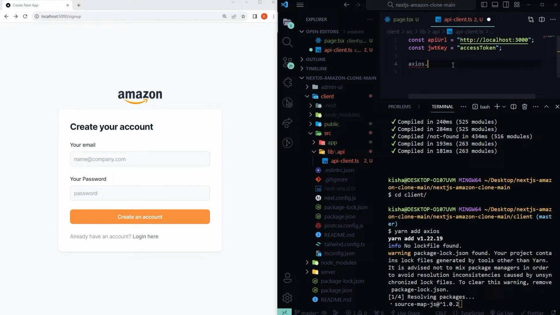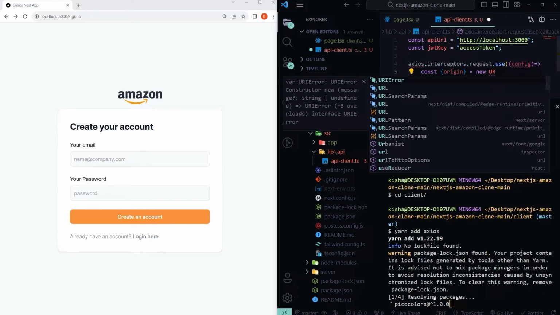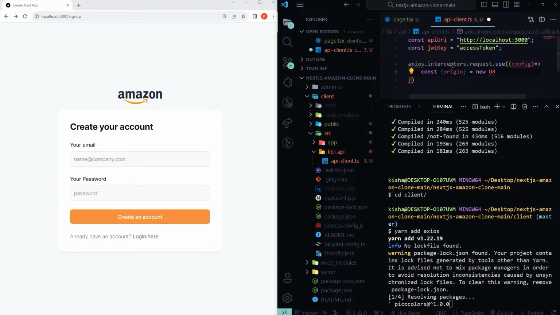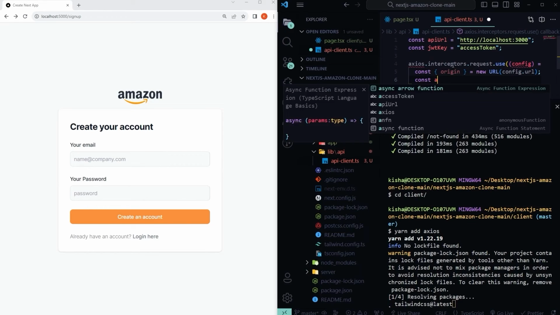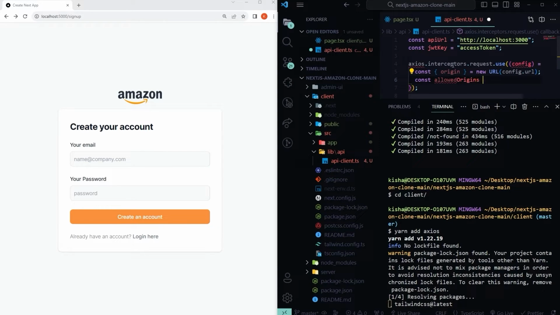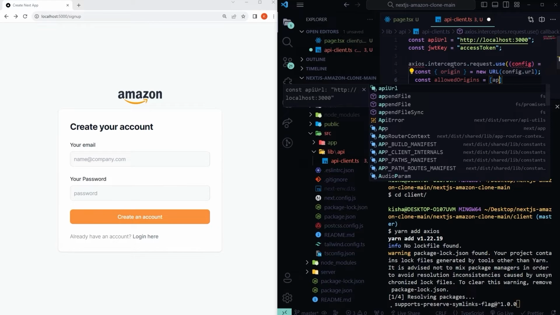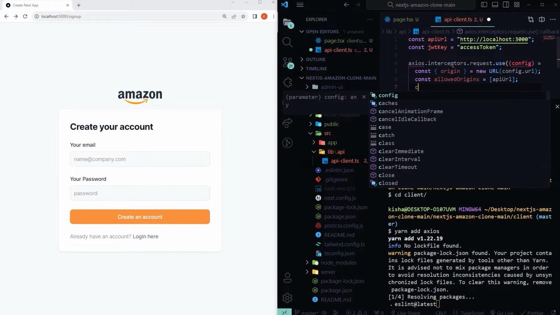Now we are going to use an Axios interceptor. So axios.interceptors.request.use. This will have a config first, and this is an arrow function. So first we'll have const origin equals new URL, not URI error, URL, and this is config.url. After this, we'll have const allowed origins equals API URL. I'll explain the code in a minute, just let me write it.